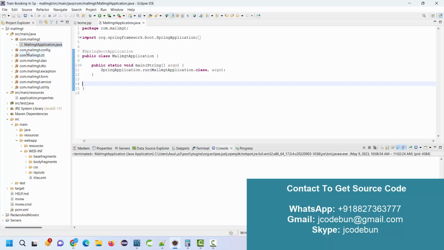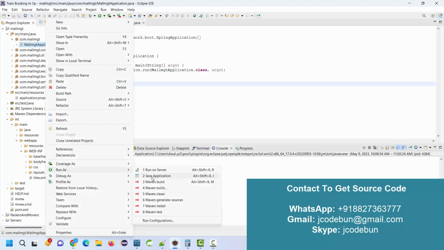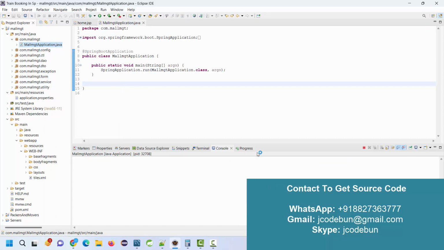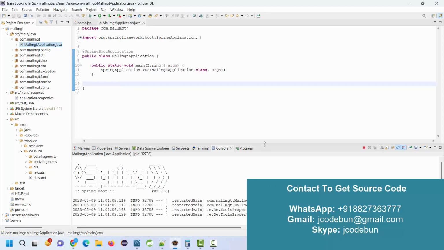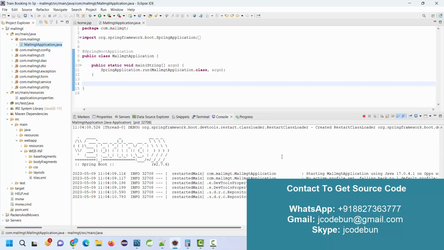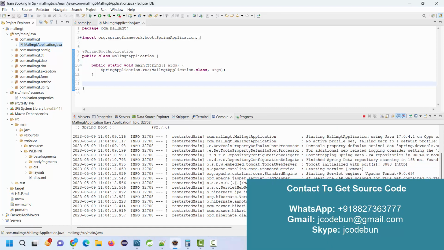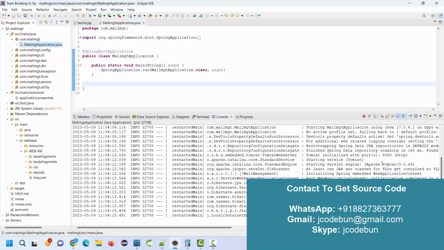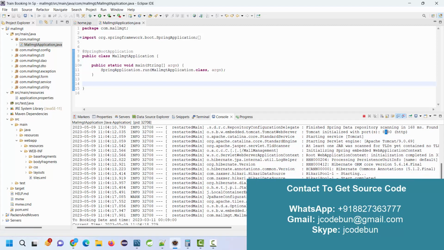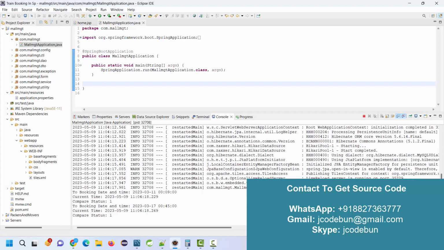So how can we run the application? So this is your runner class, mall management application with Java. Right click on it, go to run it as a Java application. It will start the Tomcat server. Spring Boot will start the Tomcat server. It will run on a specific port number. So currently in my case it's running on that port and you need to verify this message that the Tomcat is successfully running. Now just open this application.properties file under the resources.